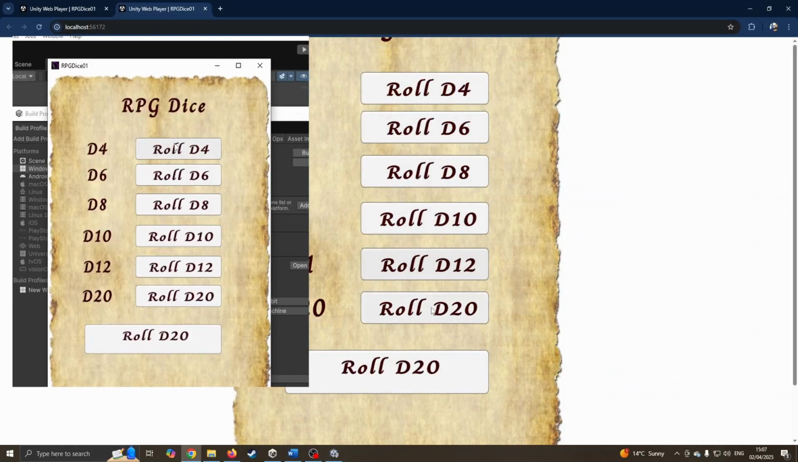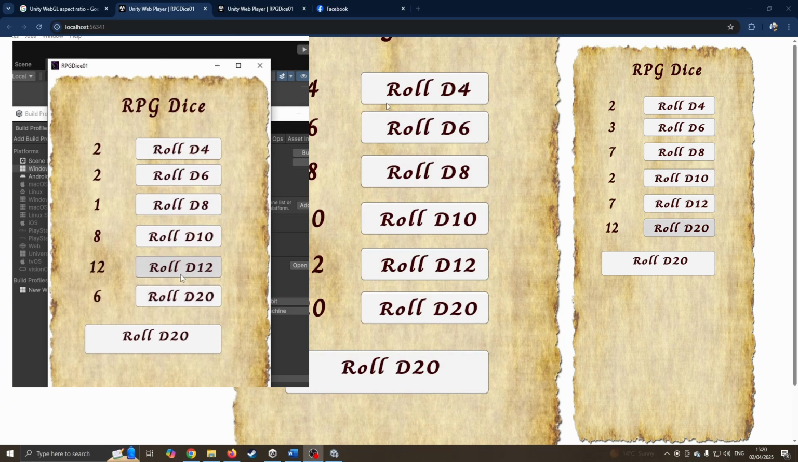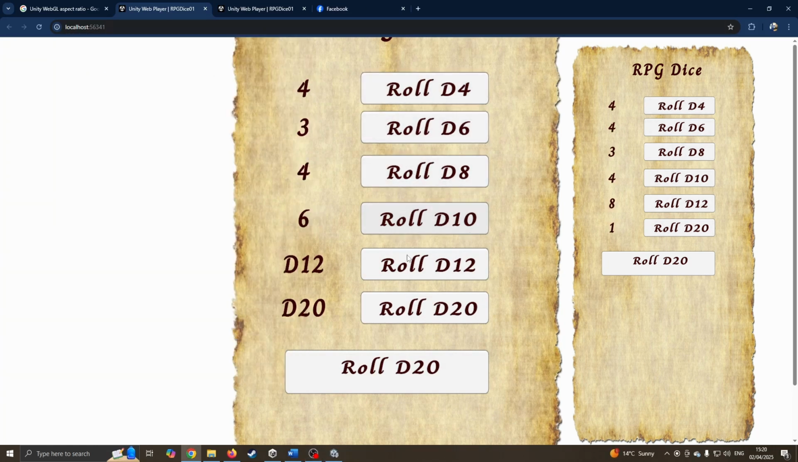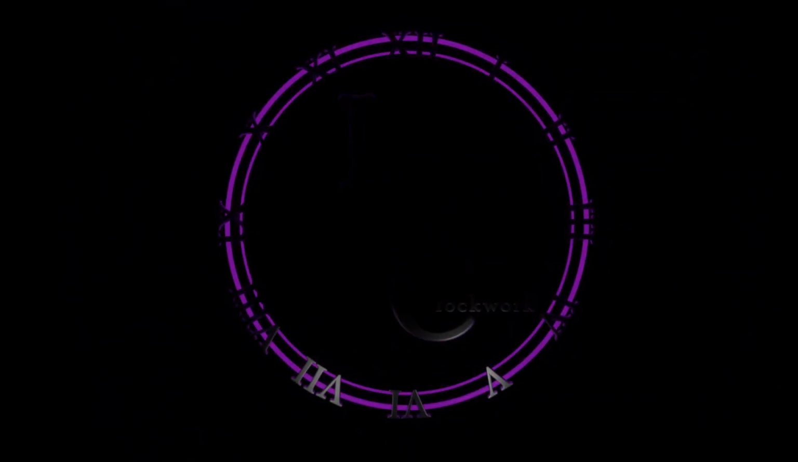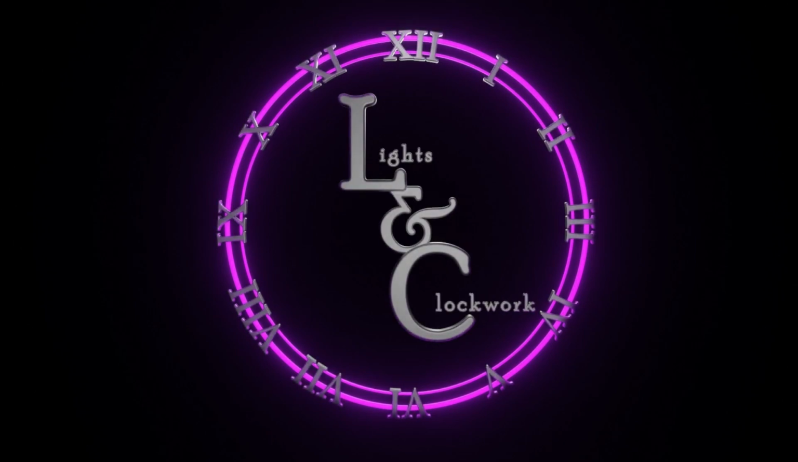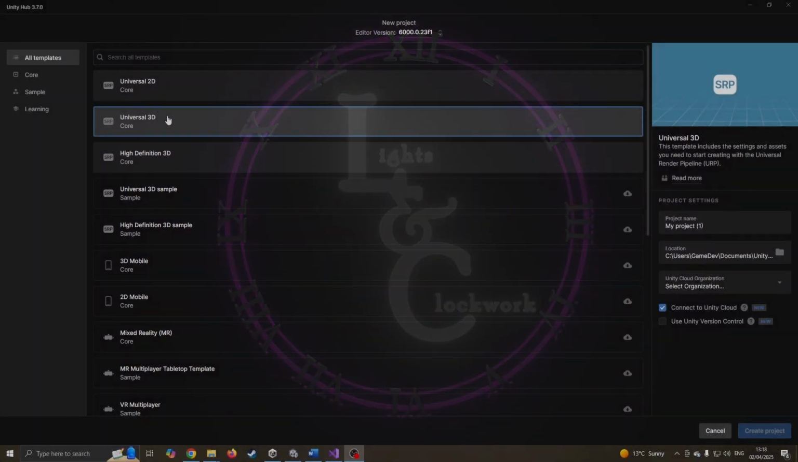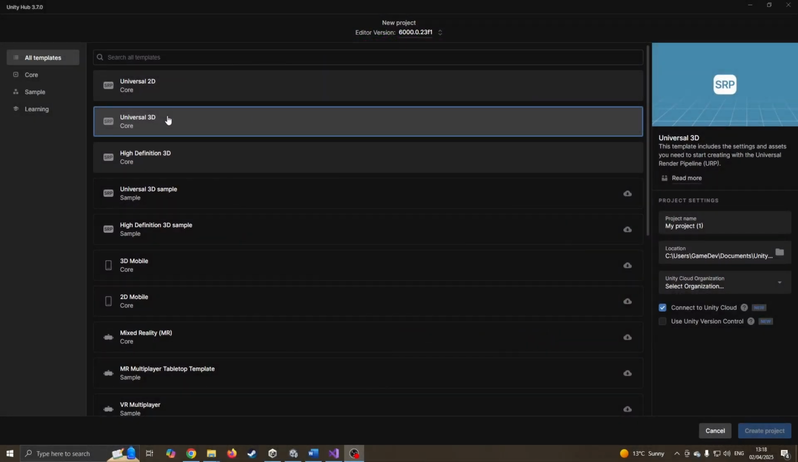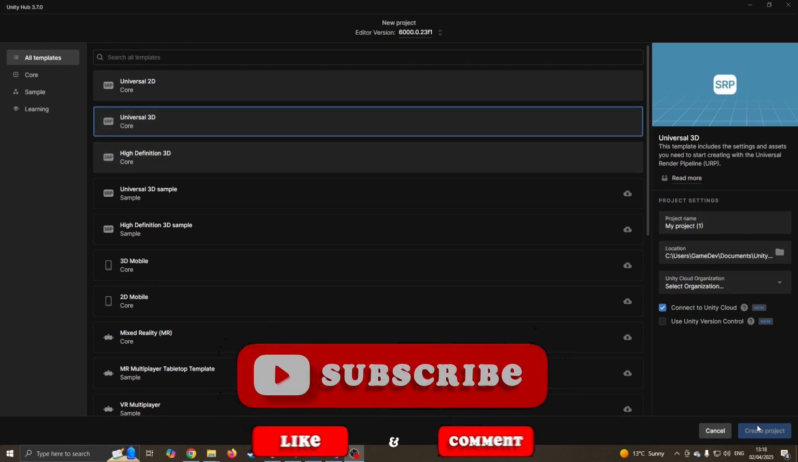Hello and welcome to a new tutorial in which we are going to be making a small dice app in Unity, which we will then look at exporting to Android and the web. I'm going to be using Unity 6. I'm creating a universal 3D, even though there's going to be no 3D aspects to this as yet. I've given it a sensible name for RPG Dice, a sensible place, and I'm creating the project.